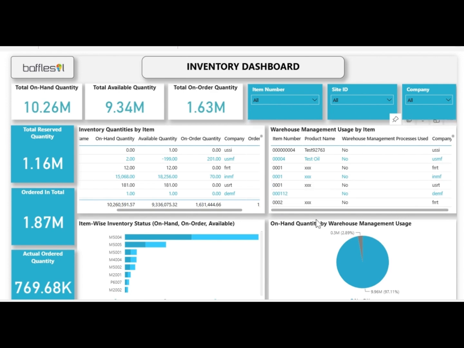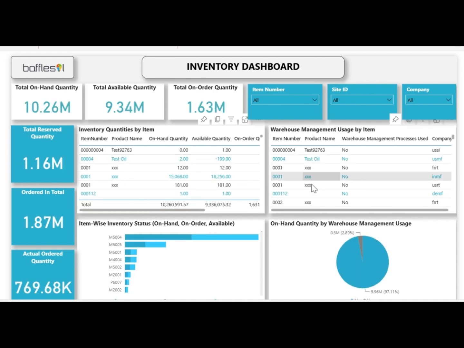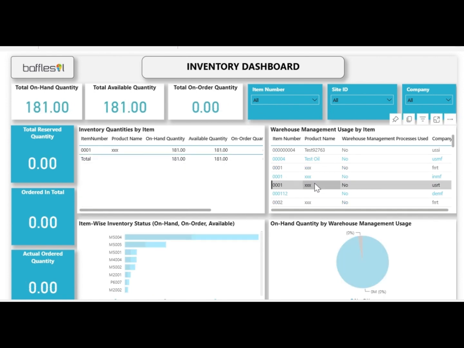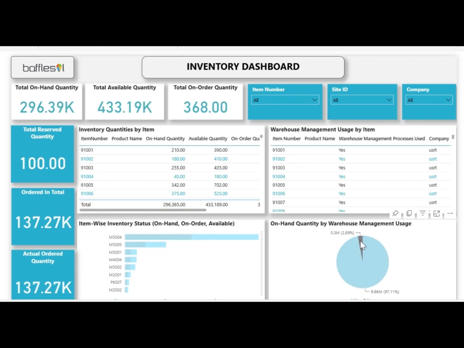The item-wise inventory status chart helps compare inventory positions across products, and the warehouse management usage chart provides a quick overview of inventory distribution based on warehouse process utilization. Together, these tables and charts provide a comprehensive view of inventory performance, enabling users to monitor stock levels, identify inventory patterns, improve inventory planning, and support more effective inventory management decisions.